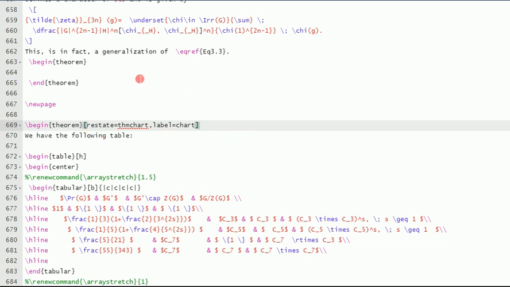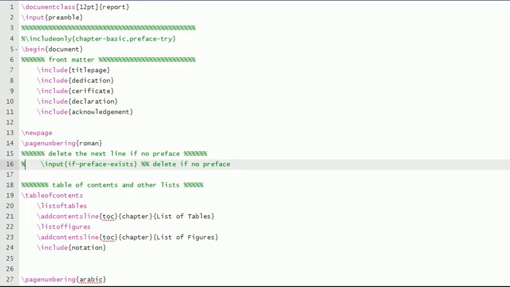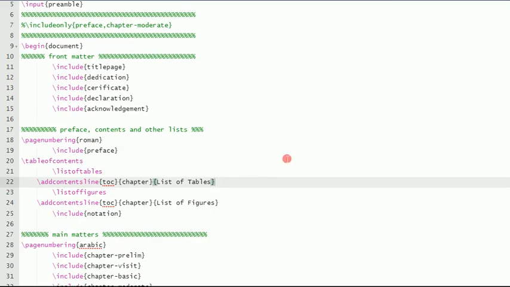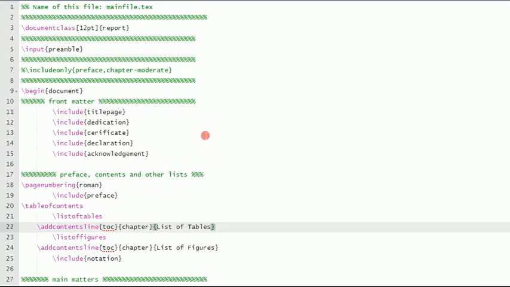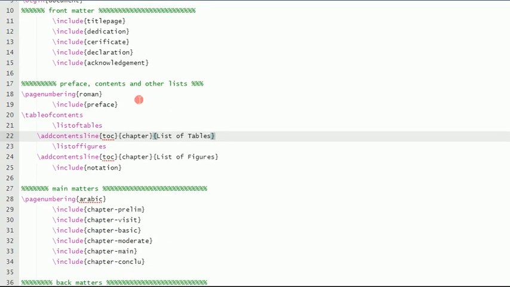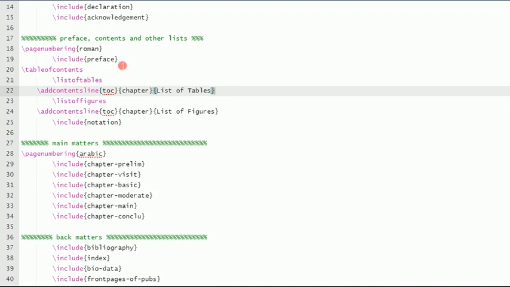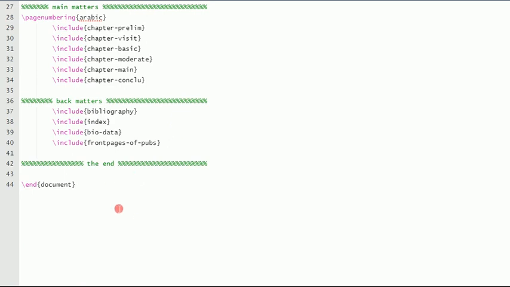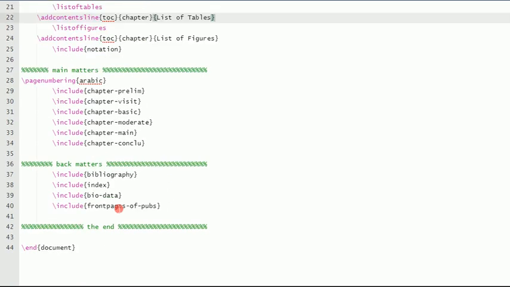And then we go to our main file which compiles everything. So you remember in the main file this was the input preamble, and then all these things are there, and then include preface is there. What we will do, we will make some modification. We will include this preface at the end and do some more modifications.